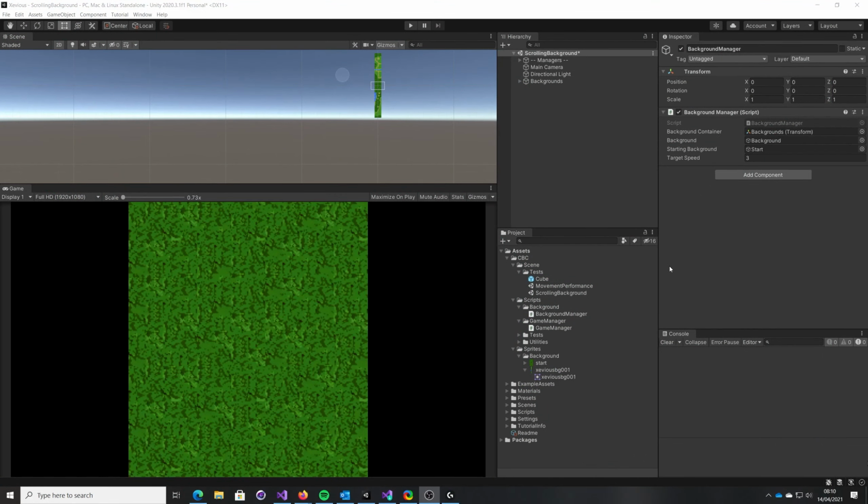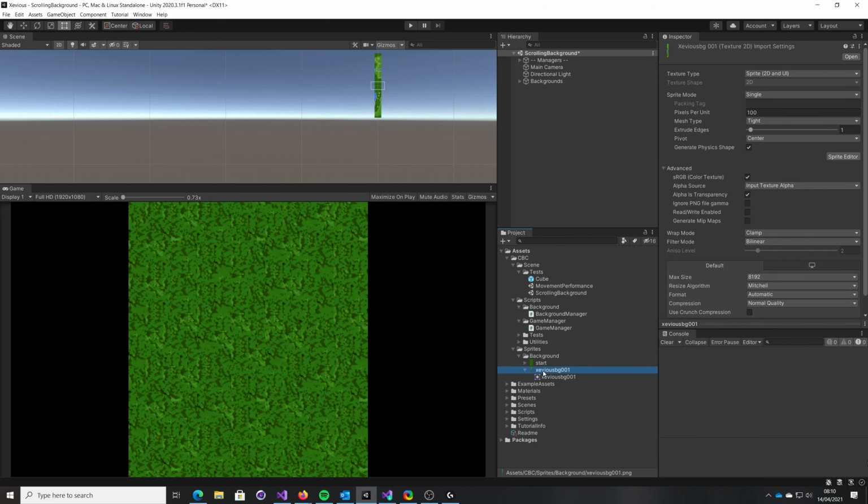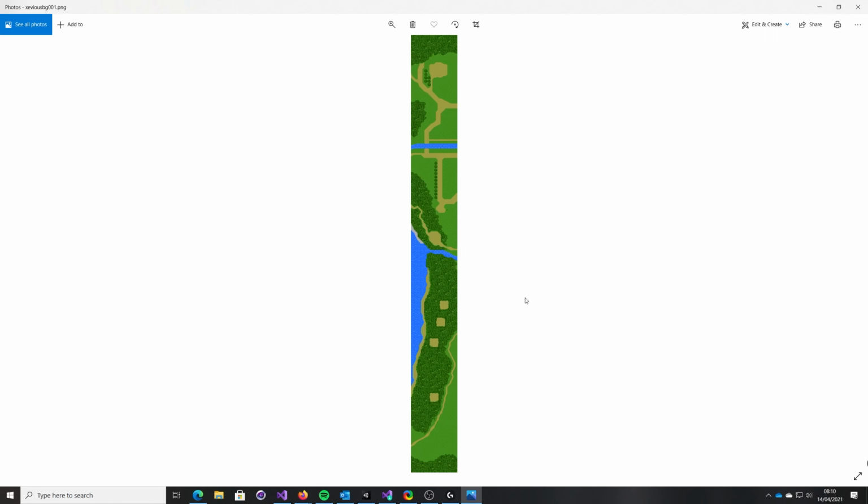Hi, this is my first devlog about how to write Xevious in Unity, and I've started off by tackling the scrolling background. So what I have here is an Xevious background, which is, let's see if I can show you this, basically one strip of the full map. So this is the start at the bottom and you scroll all the way up to the top.